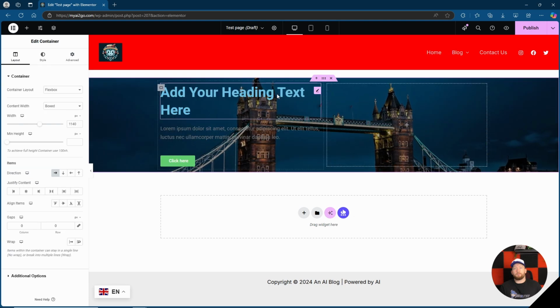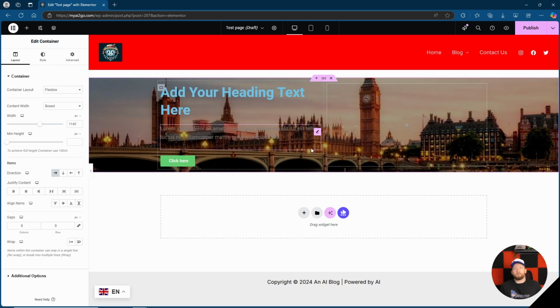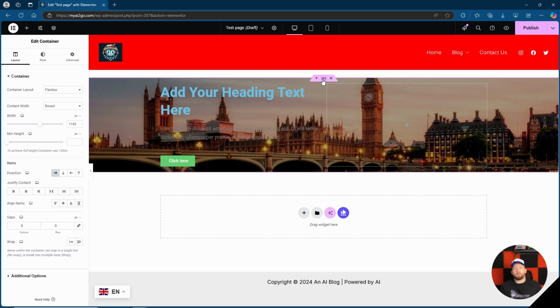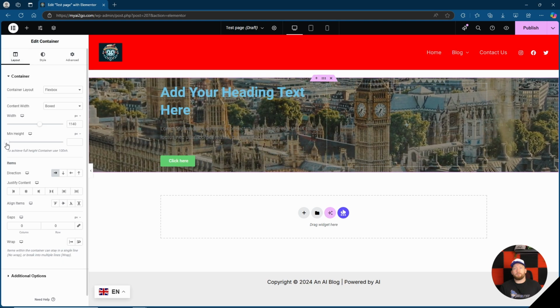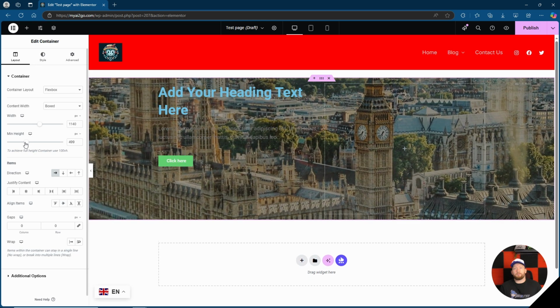Now time to change the height of the background because everything is quite squished in. Again, with the 6 dots selected on here, we're going to come over to Layout and we're going to come down to Minimum Height. I'm going to drag this now to my desired height.